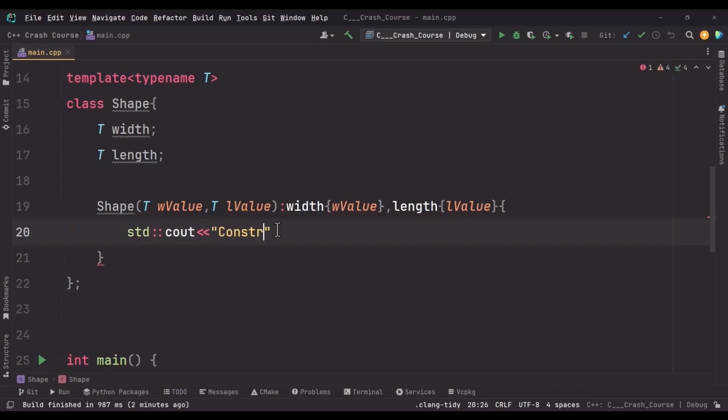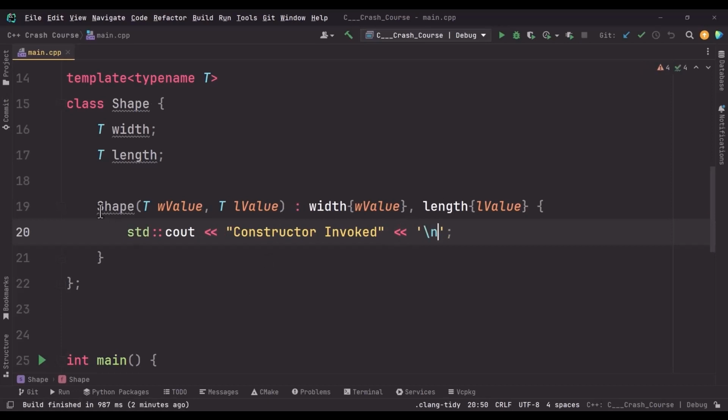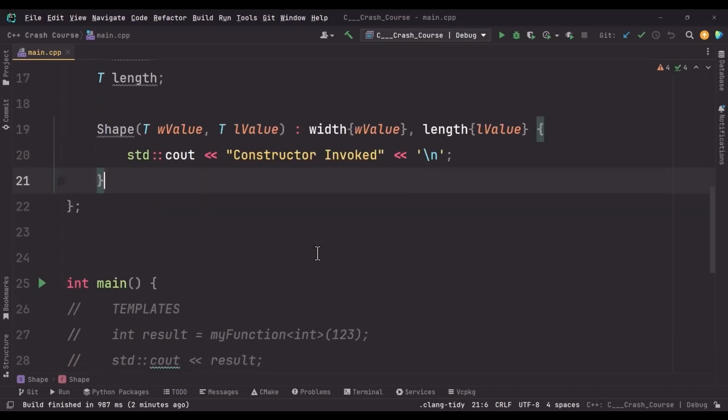Constructor invoked, and then terminate it. I'll put that on another line, and then save my code. So I've just defined the constructor over here. I can go ahead and then define a function.